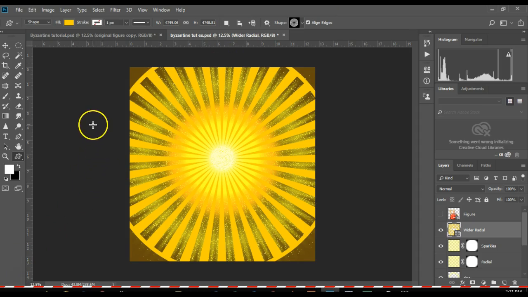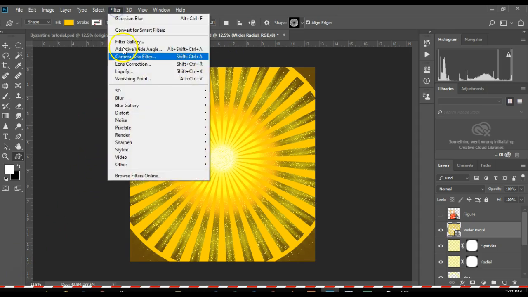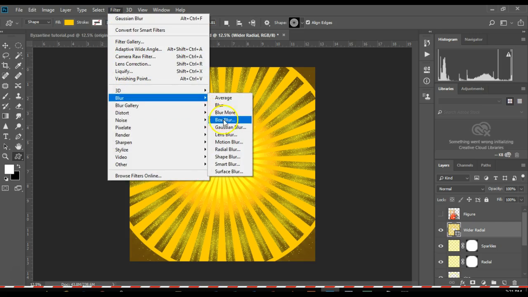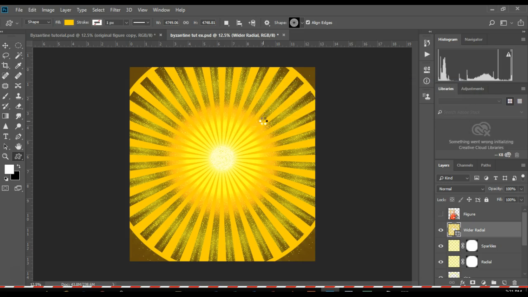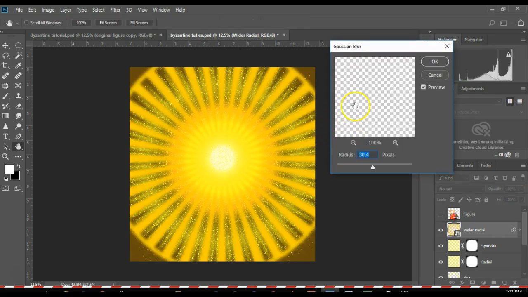Now you're going to go up to Filter, Blur, and select Gaussian Blur. And it's going to say this shape layer must be rasterized or converted to a smart object before proceeding. If rasterized, it will no longer be editable. So we are going to convert ours to a smart object. So click on that, and it'll bring up the Gaussian Blur filter. And you want to blur it about, maybe, I did mine about 30 pixels.